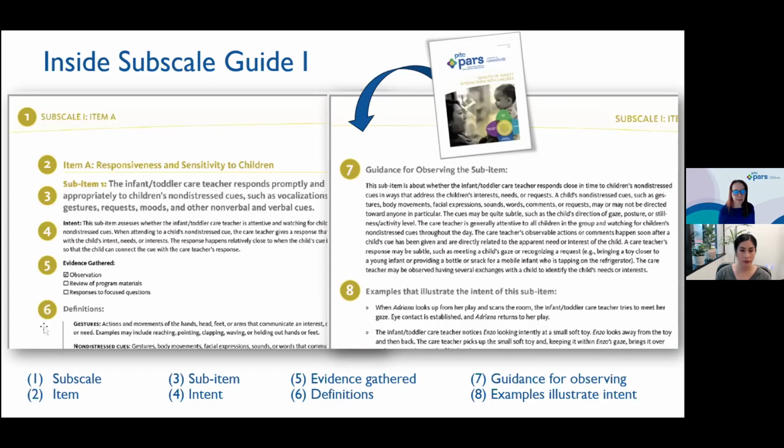Then we have a section on definitions. And so as you can see here, we have a definition of what do we mean by gestures? What do we mean by non-distress cues? So we've taken each of the vocabulary terms here and unpacked that.